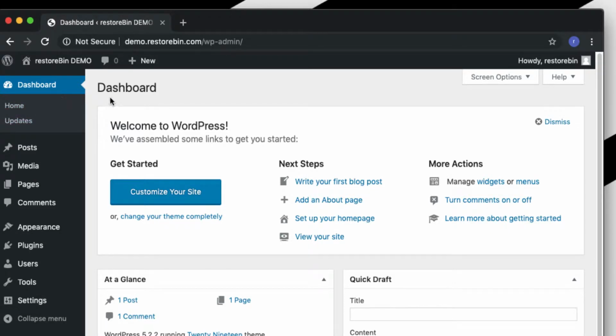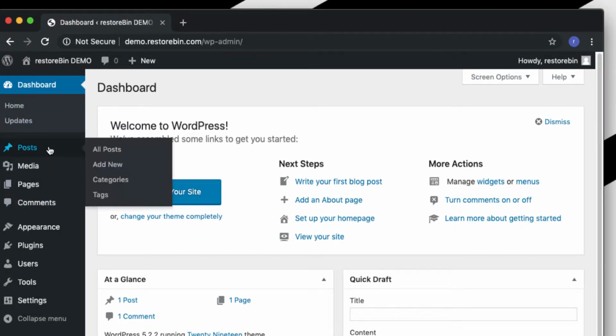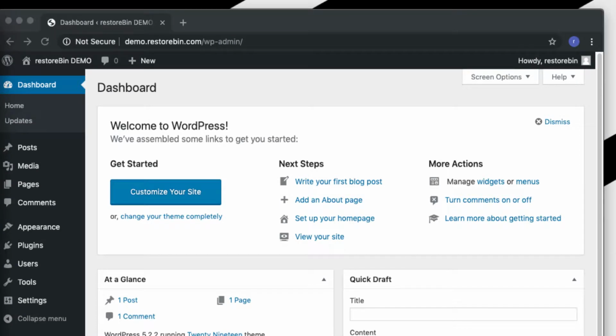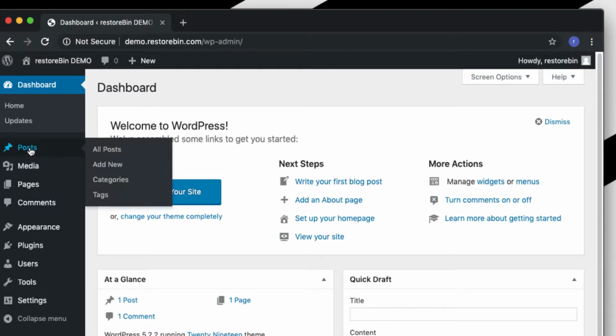This is the dashboard, and next is the Posts tab, in which you can write articles and posts. You can even manage categories and tags, and categorize all the posts. Here, this is the playground in WordPress blogging, where you can actually write the posts.